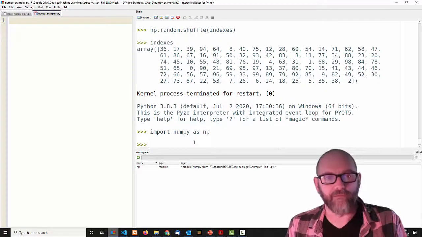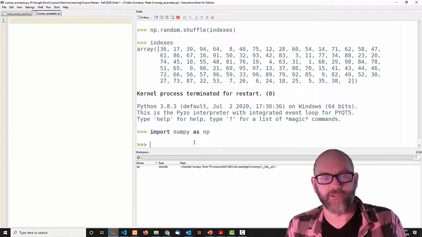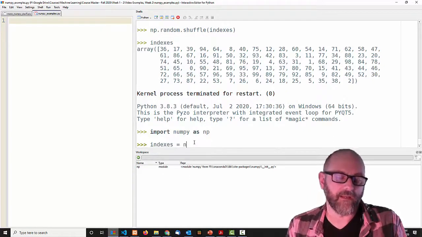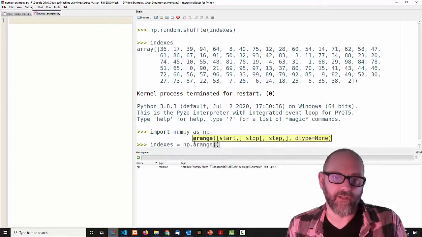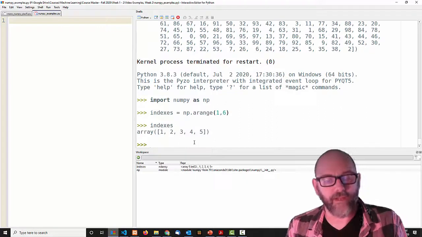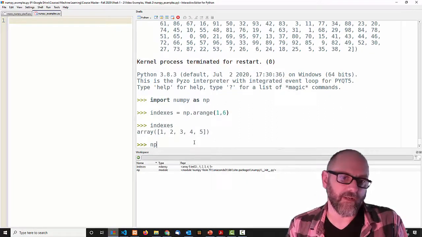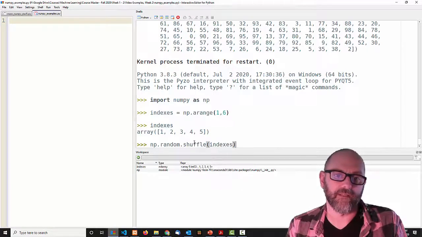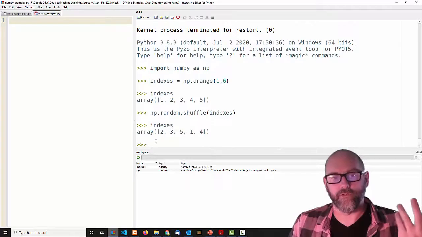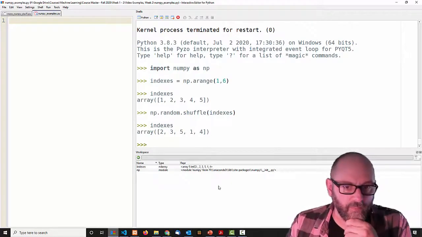If I have an array of, let's say I want to decide the starting order for 5 people, np.arange 1, 6. So there are the people numbered 1 through 5. Now I can do np.random.shuffle indexes, and now they are in a random order. So I've chosen a random order that people will go in.